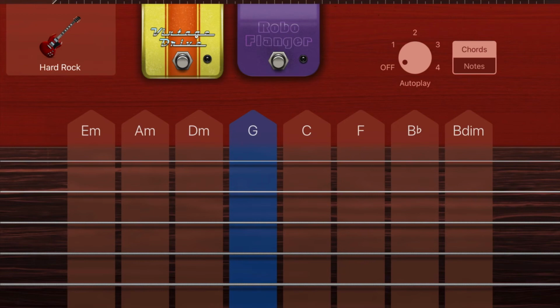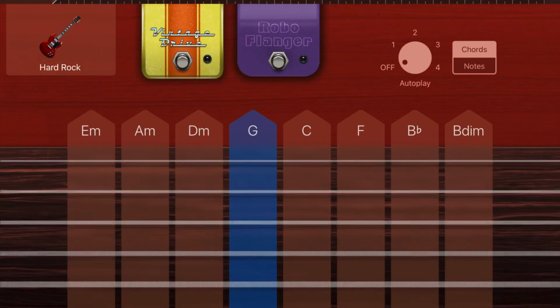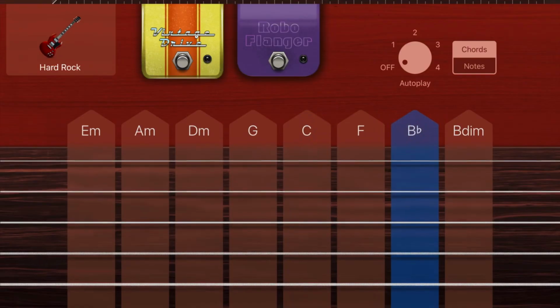Sounds pretty good, yeah? So you can have a lot of fun with that, and that's just the chords feature. Again, if you strum down. Cool.